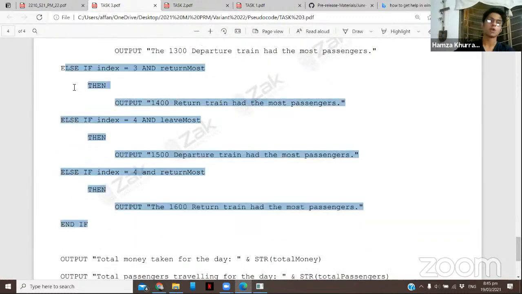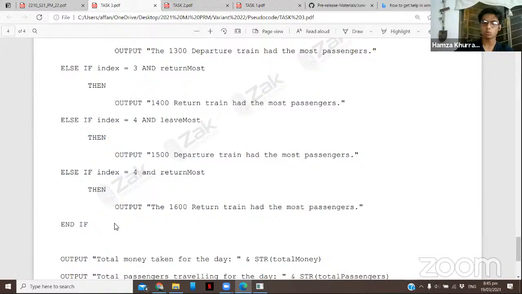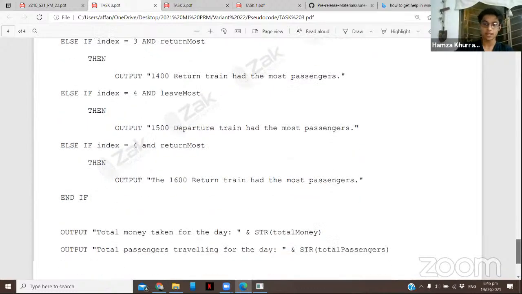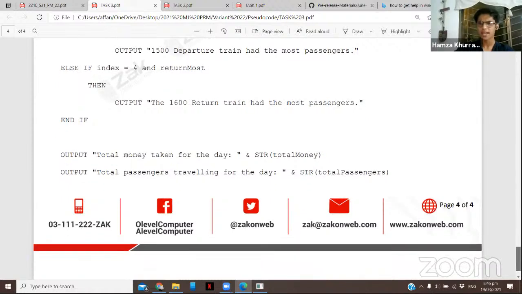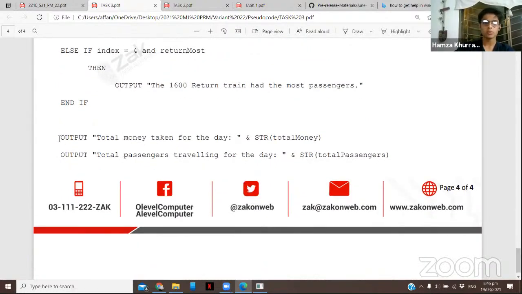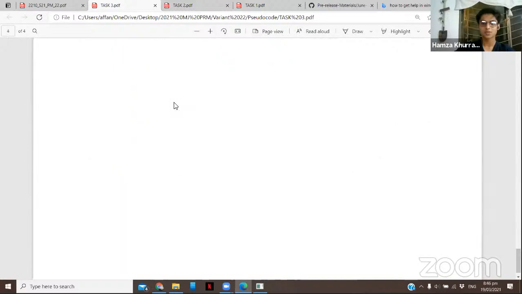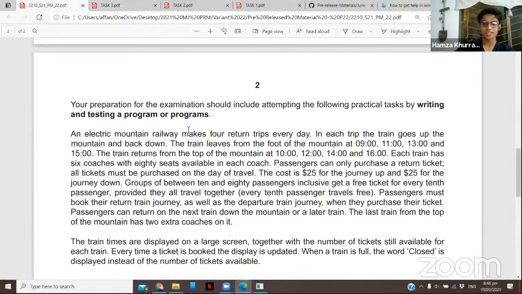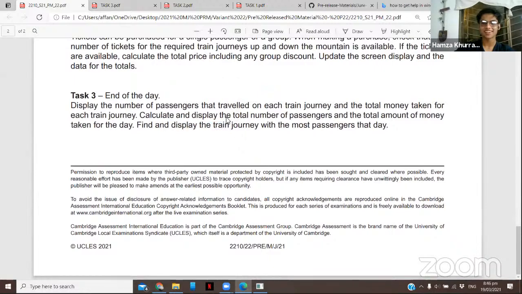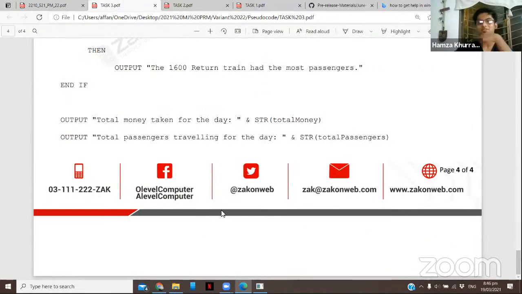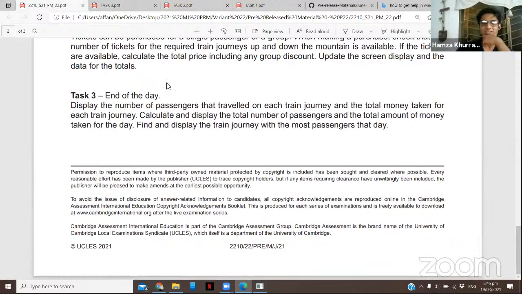So this entire if block is just one gigantic check on which of these values, which of these arrays, had the highest value, right? Just a quick recap: index was being stored here. So every time the highest value was identified, the index was updated. Then the last thing we have to output is to find and display the train journey with the most passengers for that day. So then we say that the total money, which was to be updated here, display the total money taken for each train journey, and so that is being displayed here.